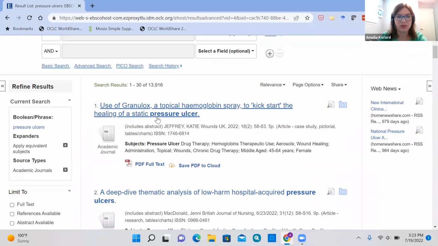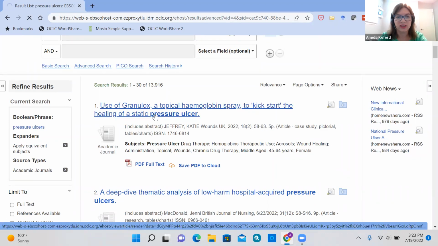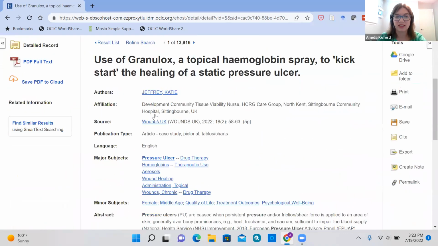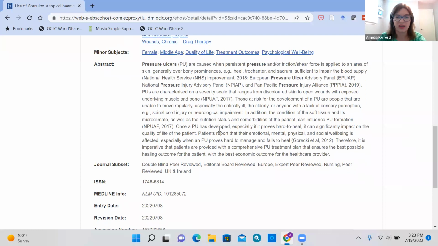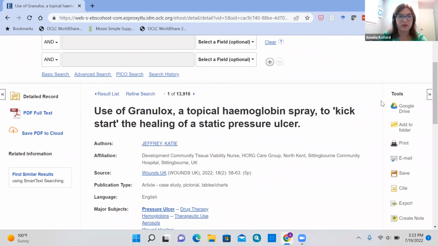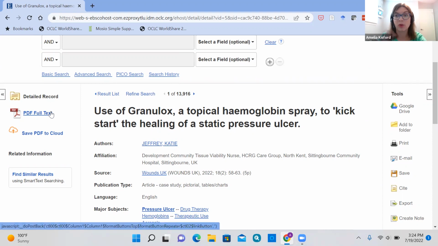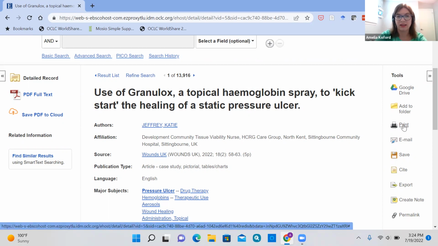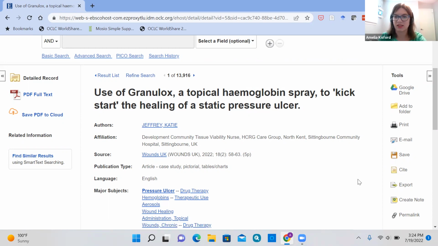And then once you click on one of the articles, some important things to know are, go ahead and read the abstract. The abstract will give you a lot of information about what was done in the study. Look over here for the PDF full text. If the PDF's not there, this is the place where you might see the request this through interlibrary loan link. And over here, you can email it to yourself. You can print. This print button actually just prints the record and the information, not the whole article. So that's something important to know.